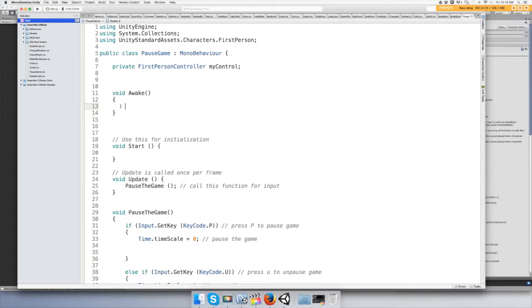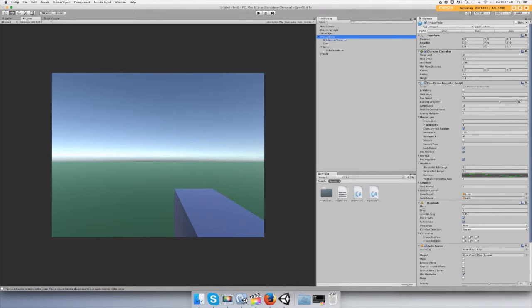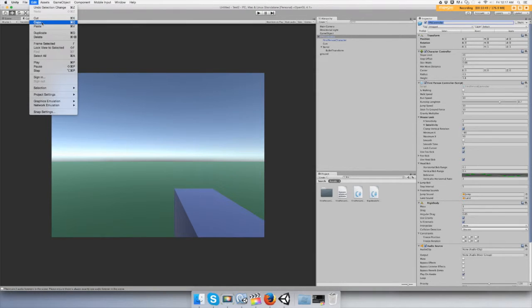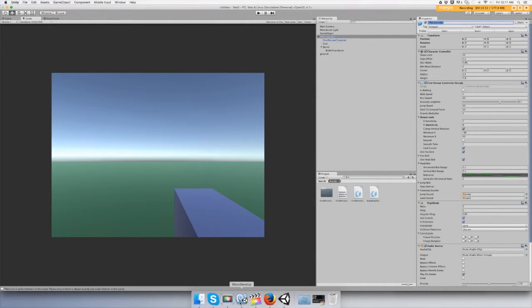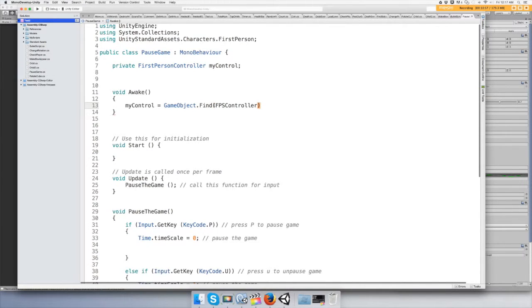we need to use our reference myControl equals game object dot find, with the game object the script is attached to, and type in a string. Let's go back. Right here, the script is attached to this object, so just copy the name of that object, which is FPS controller, and put your quotations.